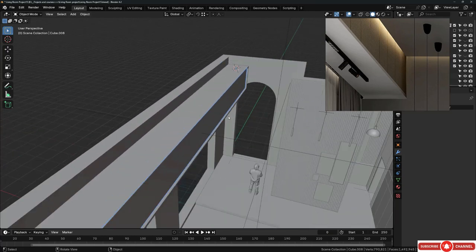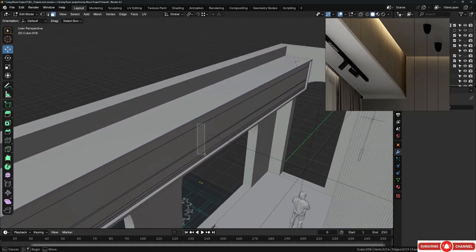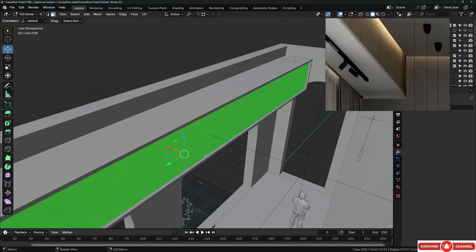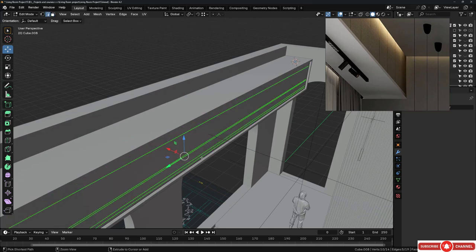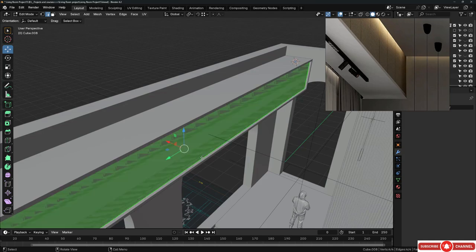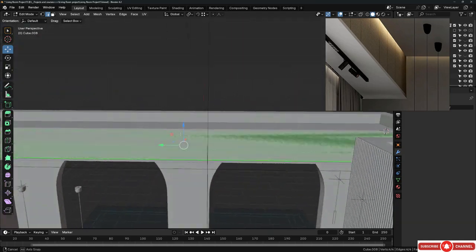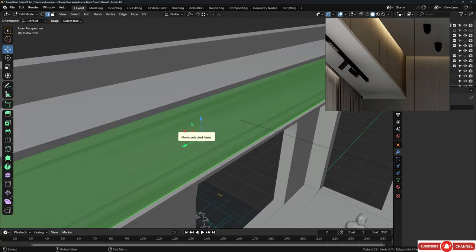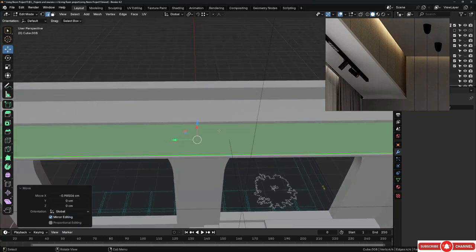And now with this one selected, hit Tab to jump to the edit mode, and I will delete these edges because actually we don't need them. Go to the edge selection mode and grab these edges like that. Hit Ctrl X to dissolve them. And now as you can see, we got this result. I can move this just a tiny bit to avoid this overlapping.